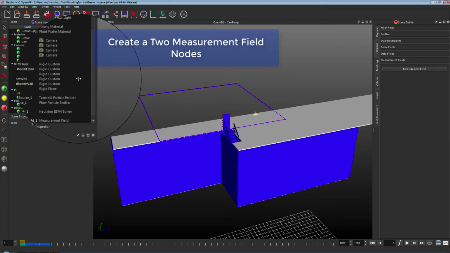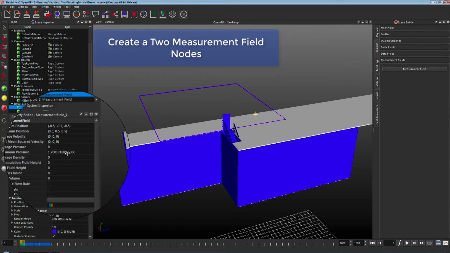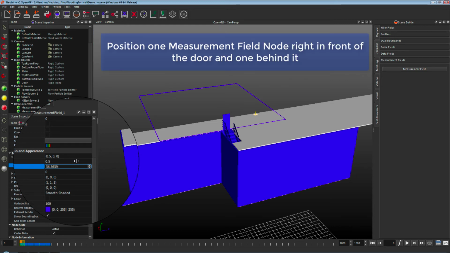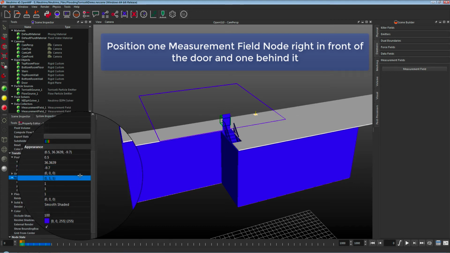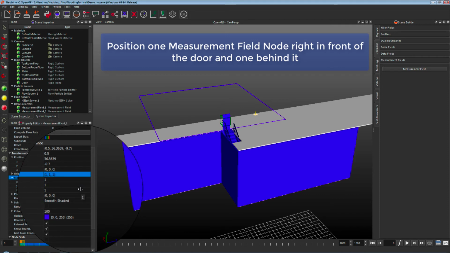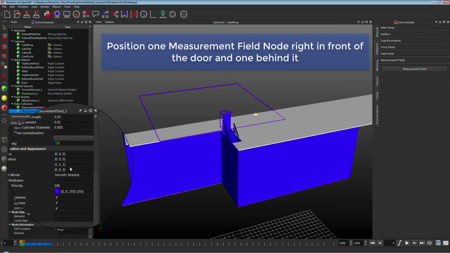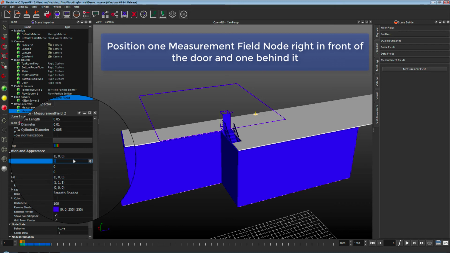Let's create 2 measurement field nodes. These measurement field nodes can be created in the scene builder. The scene builder can be opened by Window, Scene Builder. And once we create those measurement fields, for the first measurement field, let's adjust the position. Position one measurement field right in front of the door and position the other one right behind it. Let's change the size of these measurement fields to match roughly the size of the door itself, so the width and the height would match the door.